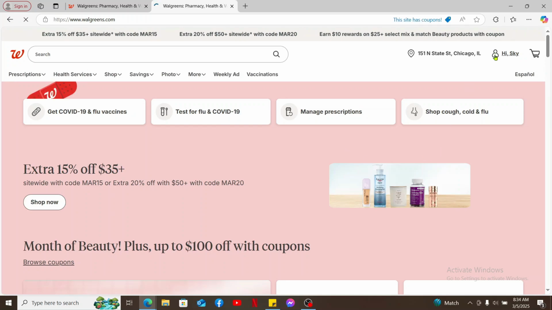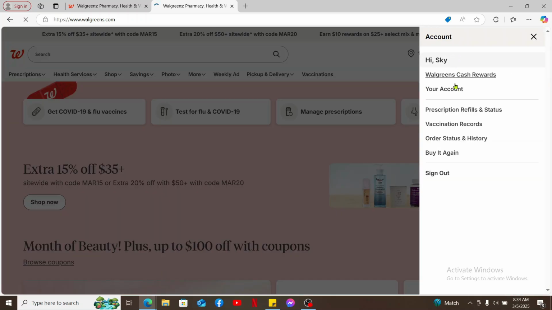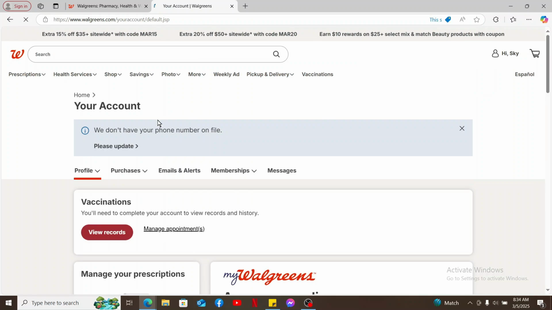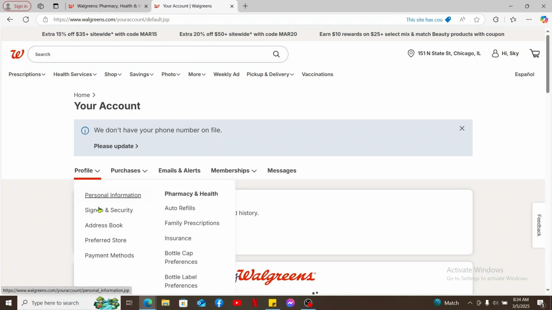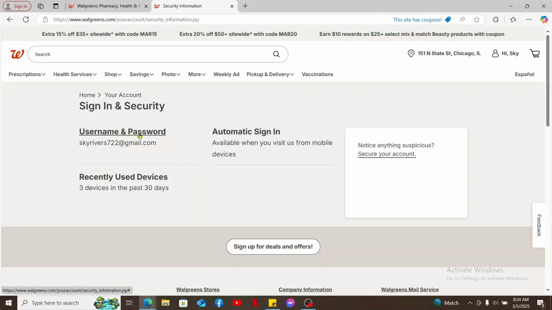Now, click on your profile avatar or the icon at the top right, and in the expanded menu, click on your account. Inside your account, mouse over to Profile and then click on Sign in and Security. Click on the Username and Password option under the Sign in and Security tab.